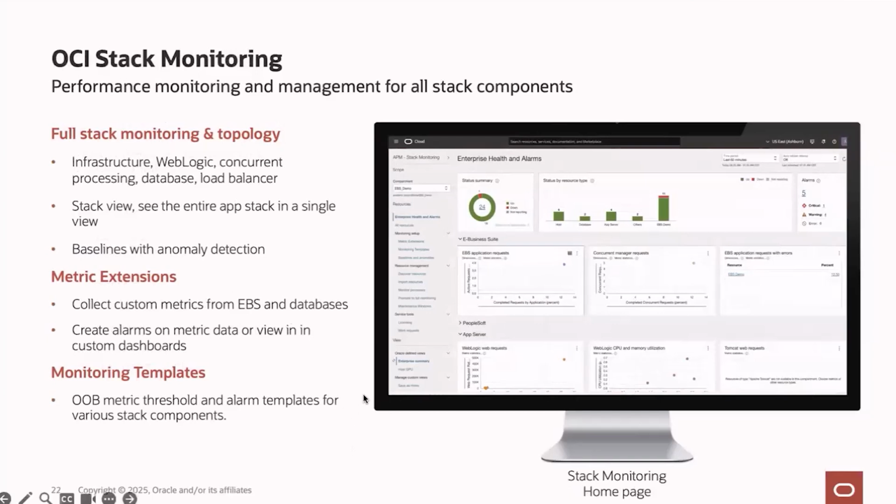And it gives you full monitoring into all the EBS stack components, as well as the topology view, being able to see everything in a single view. And it learns the baselines of the metrics for all the EBS stack components, and can detect anomalies as they arise as well. So it uses machine learning to do that, and that can be really helpful to alert you when certain things are experiencing thresholds that are not normal.